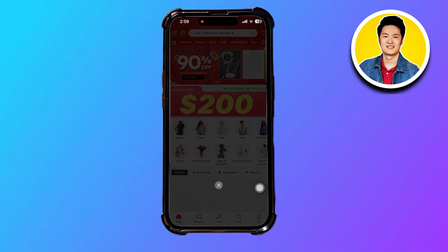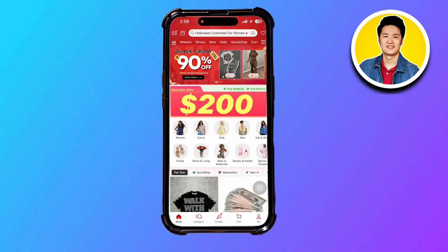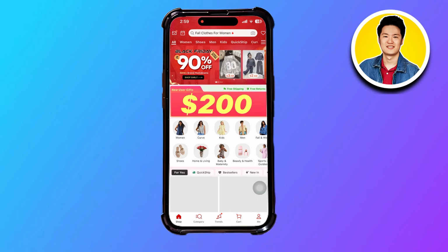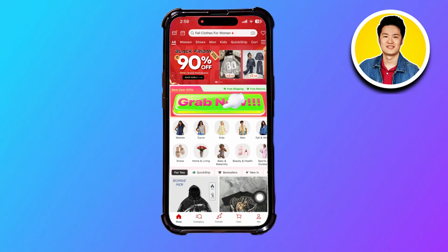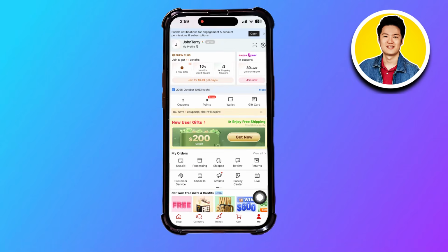On the main dashboard, you will get to see some options on the bottom panel. Tap on Me on the bottom right corner. After that, make sure that you're logged into your account. If you're not, then sign in or sign up. So since we're logged in, let's go back to the home screen.